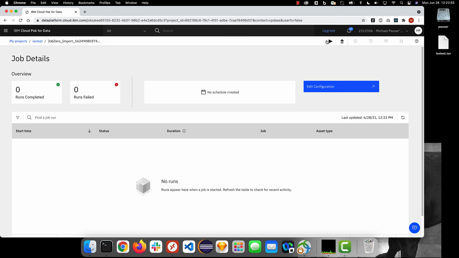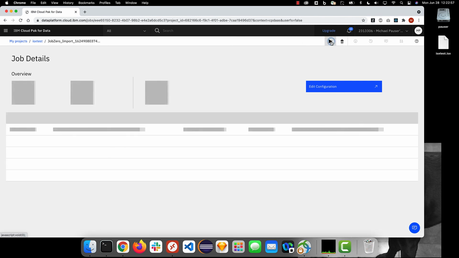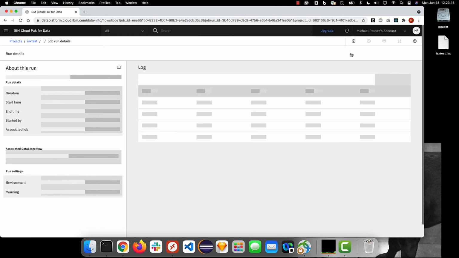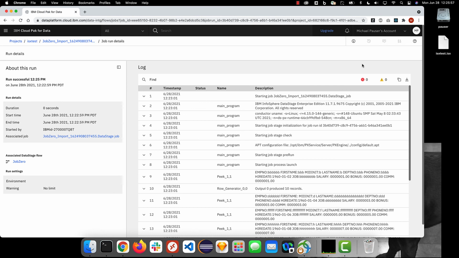From the job details, I can now actually execute this flow. And I can click to view the run details. On the run details, we can see that the job for the flow did execute successfully.